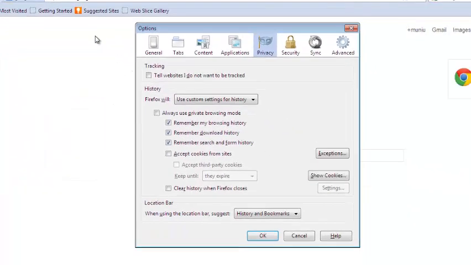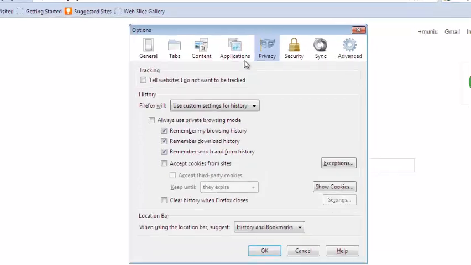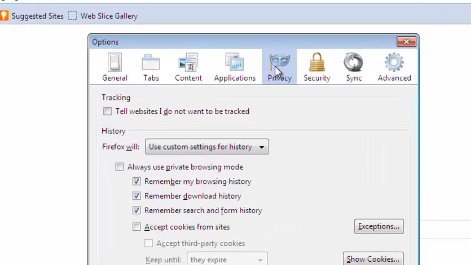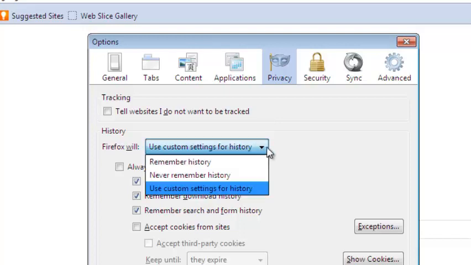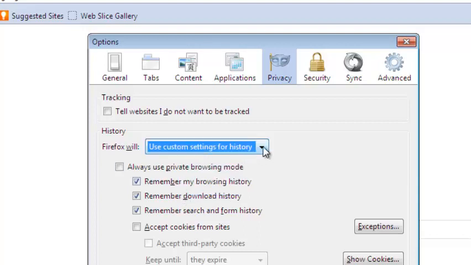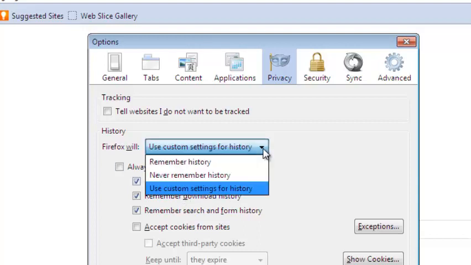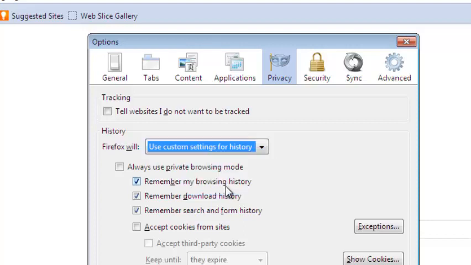Now once you're in your options window, make sure this privacy tab is selected. Once that is selected, you need to use this drop down menu and make sure you select use custom settings for history. It's a drop down menu, so make sure you use custom settings for history, just the way it is right now.